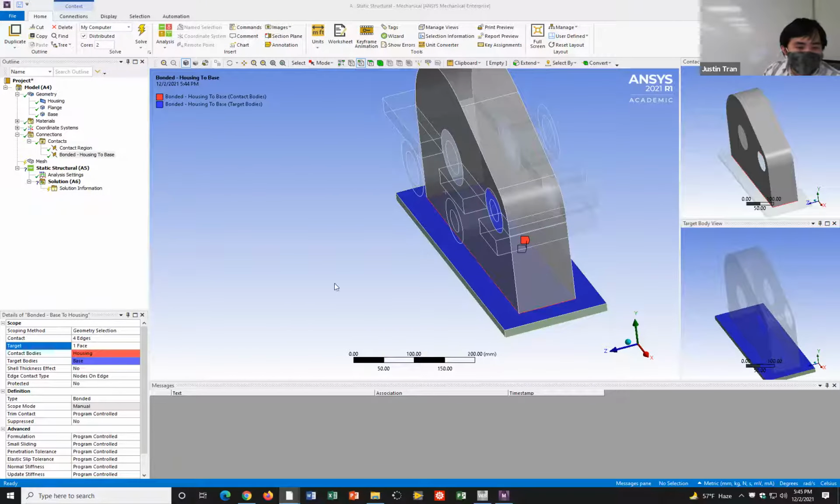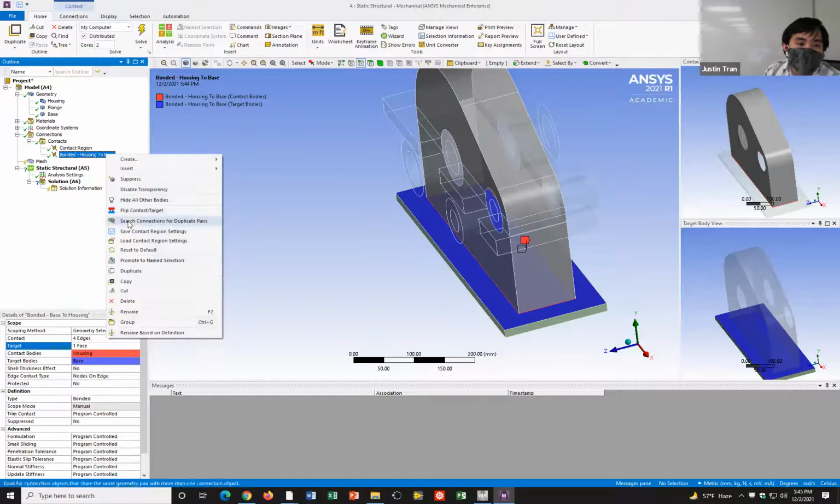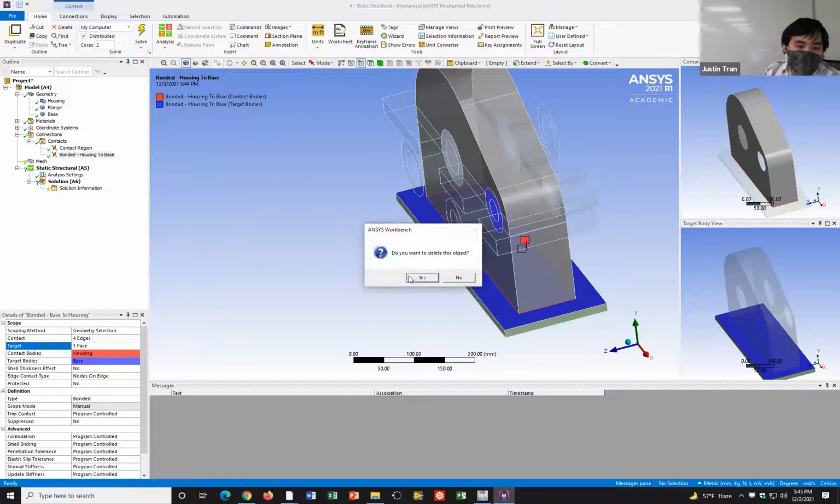So you don't have to flip it. I only flipped it because I did it incorrectly at first. But if you want to do it correctly from the beginning, you would select the top face of the base as the target, and then the contact will be the 4 edges at the bottom of the housing. So actually, let me do it from scratch again, and I'll do it correctly this time, so I don't have to flip it.